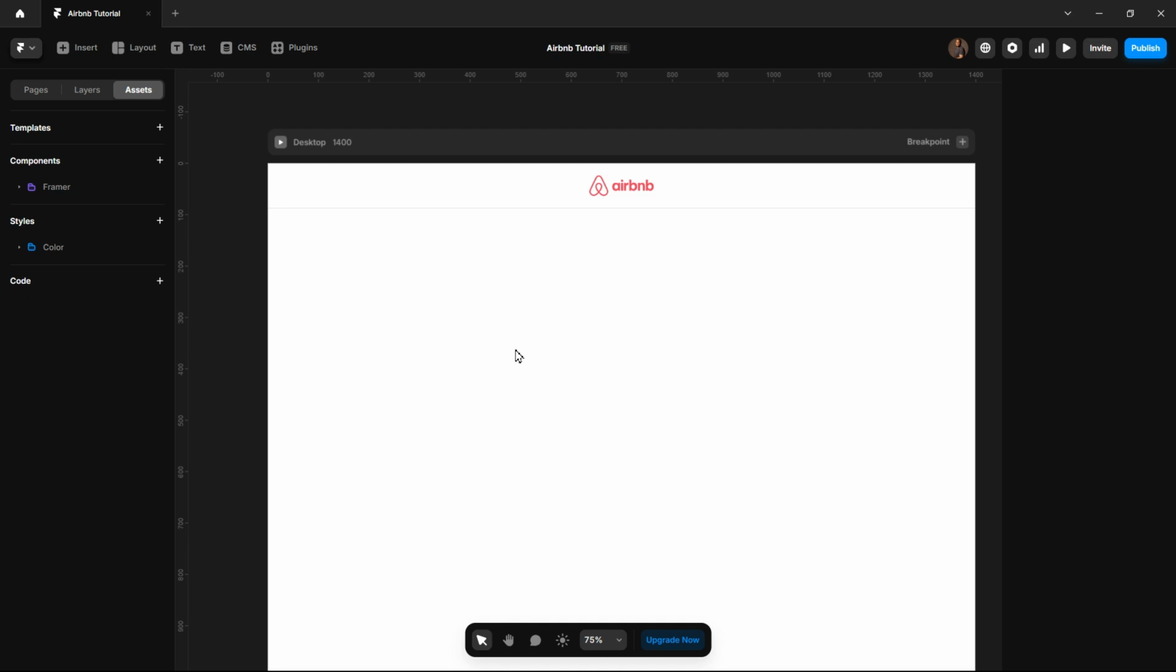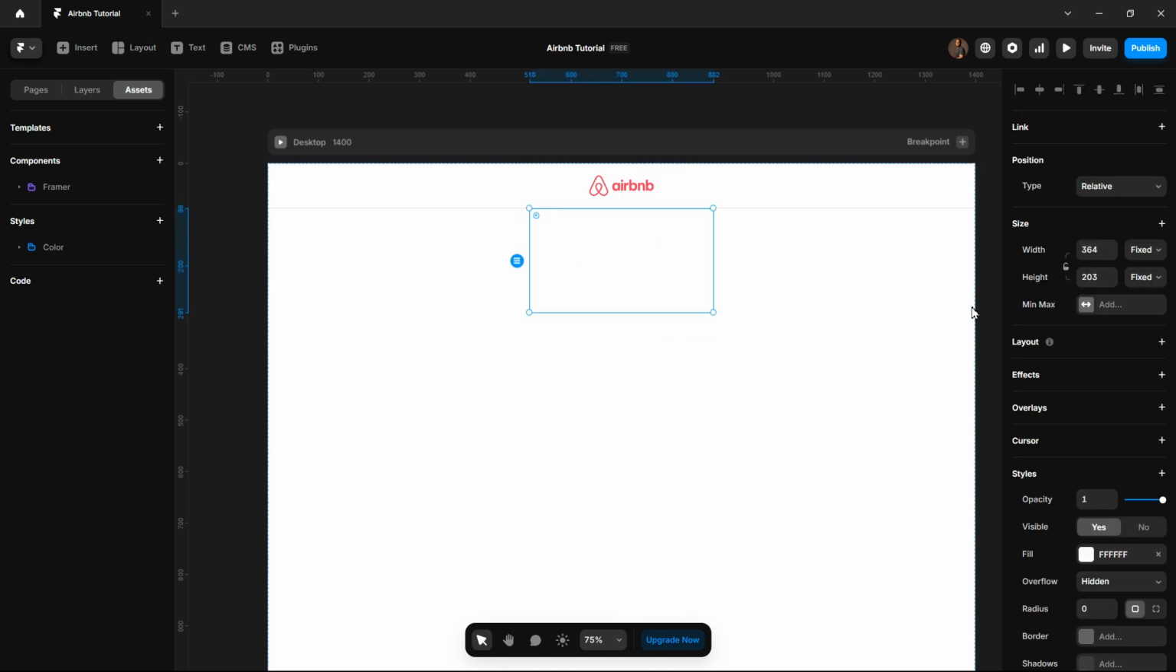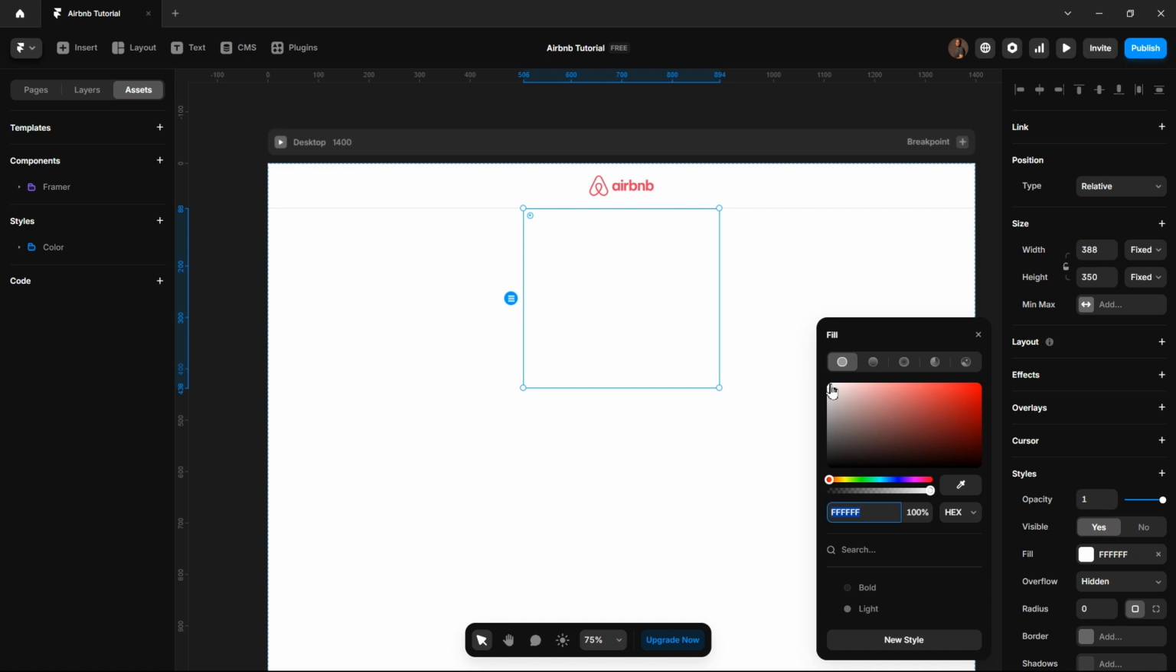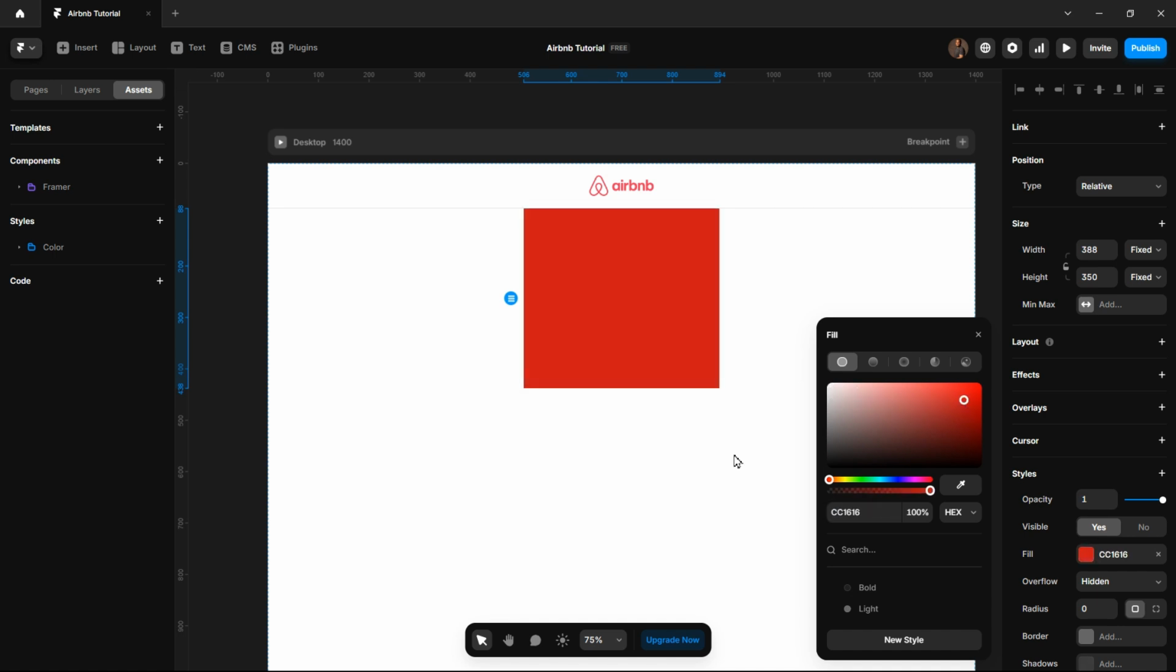So the first thing we're going to do is to click on your keyboard F and then create a frame. For my frame, I'll just put it 38 and 350, and let me just change the color so that it is noticeable. Yeah, this is more like it.